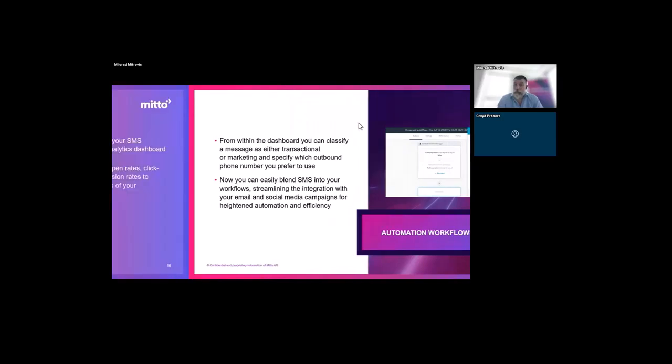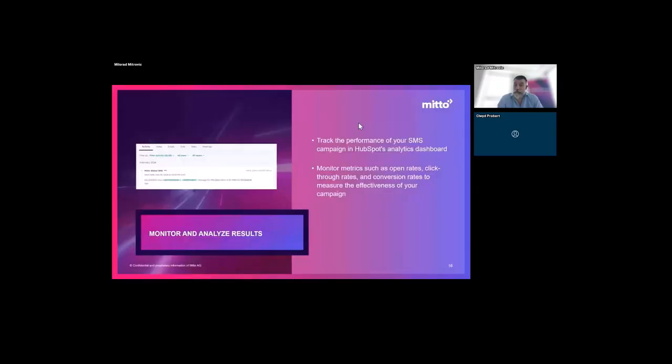Okay. We spoke about monitoring, analyzing results, and tracking performance. So you can track the performance through the HubSpot analytics dashboards. You can also track the performance through the Mitto Zone dashboard. You can also add short URLs, which could be tracking the traffic within your website. So there's quite a lot of data you can utilize and play with in order to constantly improve the ROI of your campaigns.